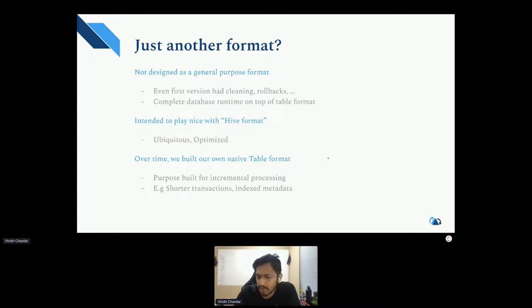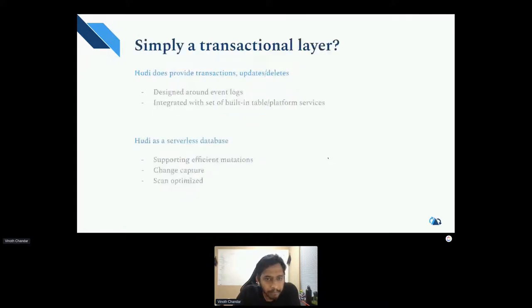Pretty much every warehouse out there, cloud or on-prem, has external table support using something like Hive. But over time, we've actually extended Hive, or you can look at it as our own native table format, where the Hive format relies on storage file listing to get the listings, but we have our own internal metadata table which can answer that. So you can think about it as we built a table format purpose-built for incremental processing, but it's just one component in the entire Hudi stack, as you will see.